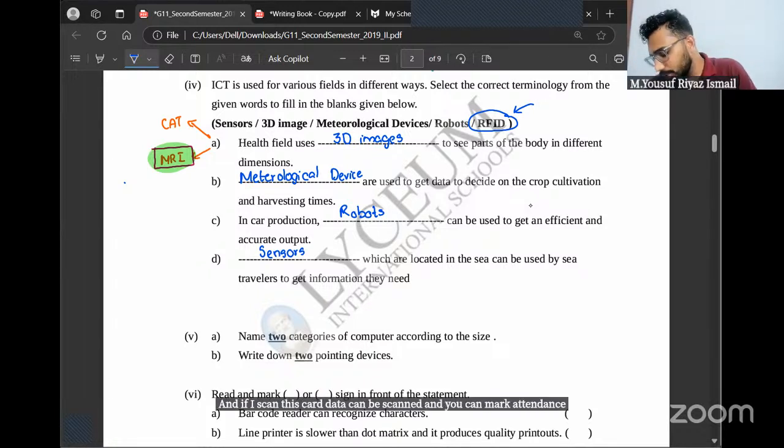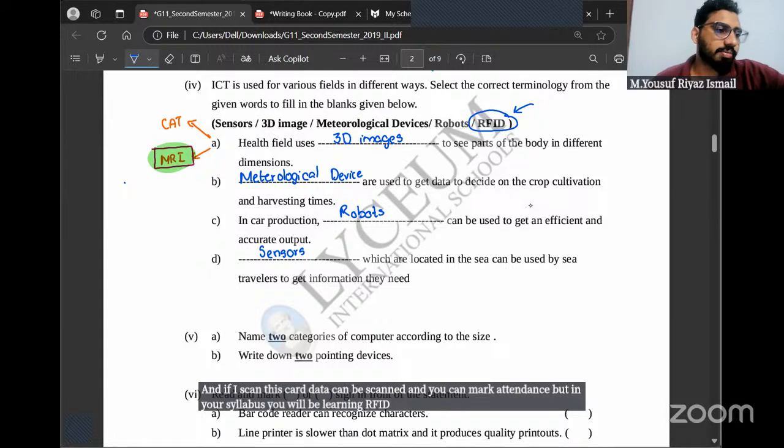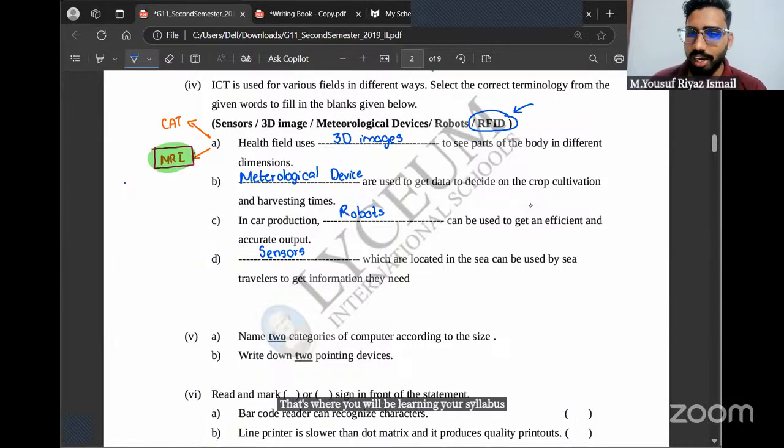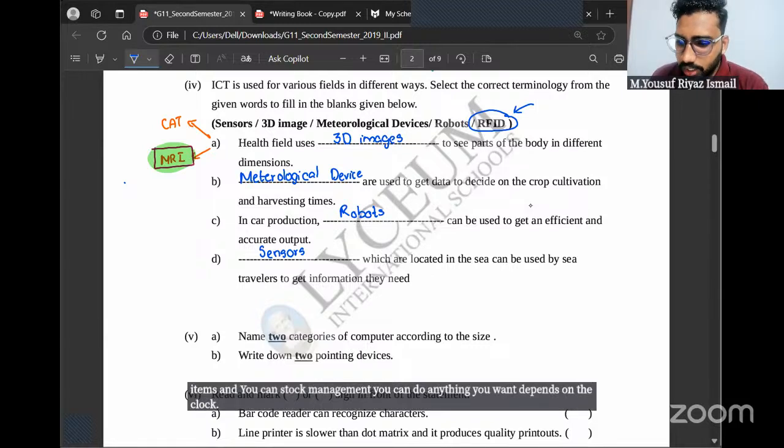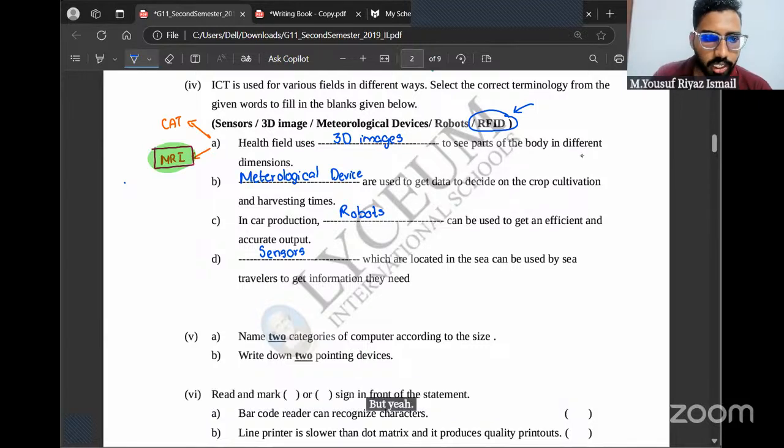But in your syllabus, you will be learning about RFID for marking attendance of cows. That's what you will be learning in your syllabus. But yeah, using RFID, you can scan items and do stock management. You can do anything you want, depending on the plot. But yeah, these are the answers. Got it correct, put half marks each.